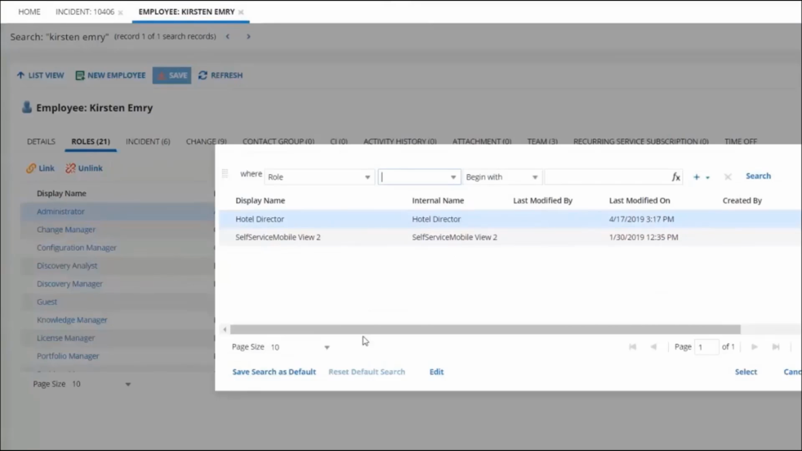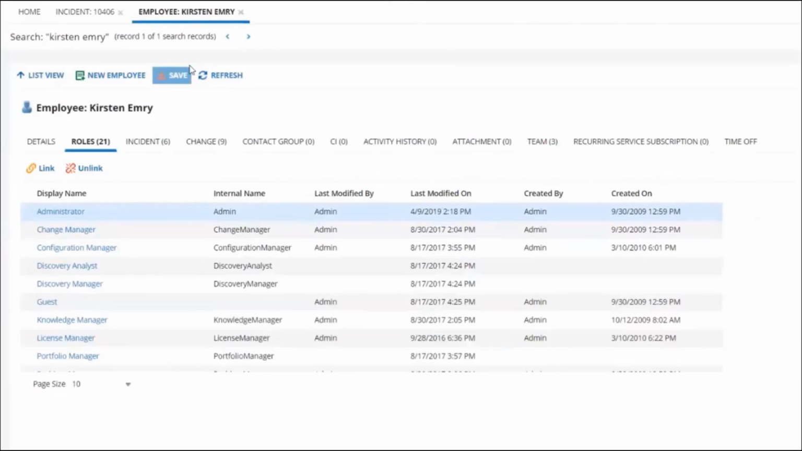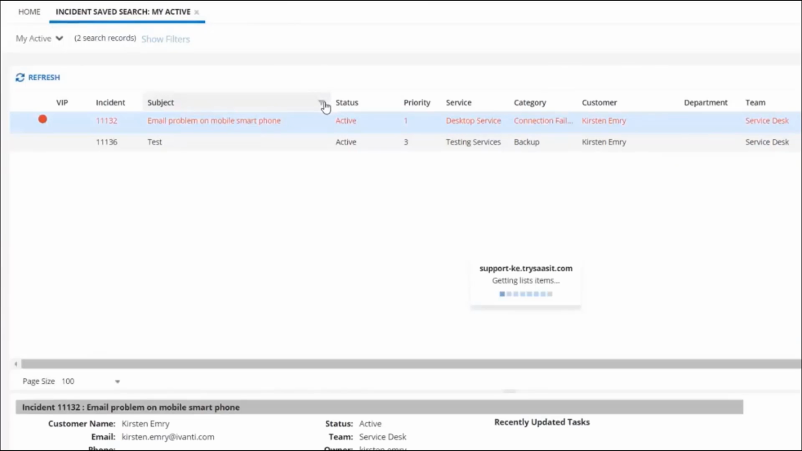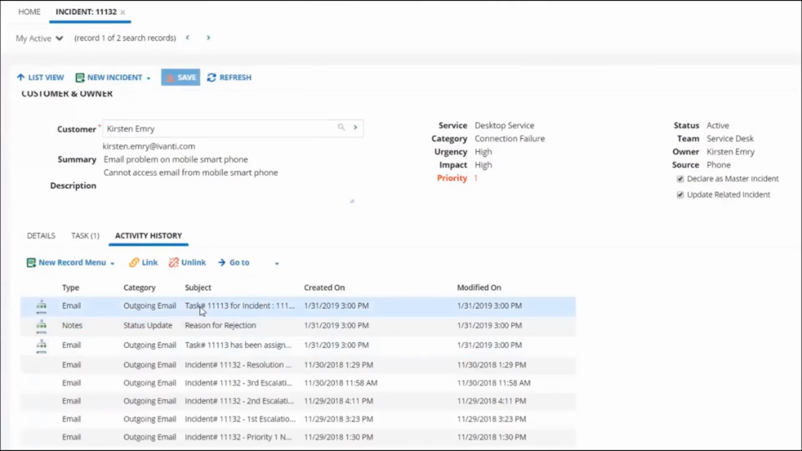Further checking her work, Ren switches her role in the system to Hotel Director and opens Incident Workspace. The List Views toolbar no longer has the option to create or delete records. In the Form view, we see that the fields in the Customer and Owner panel are now read-only. There is a Details, Activity History, and Task tab, with the Task tab displaying a count, and an Add Notes toolbar button is available.